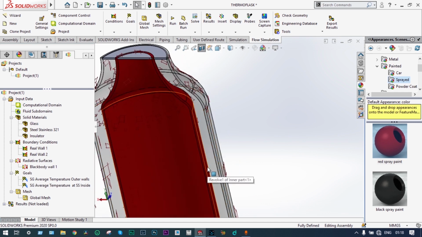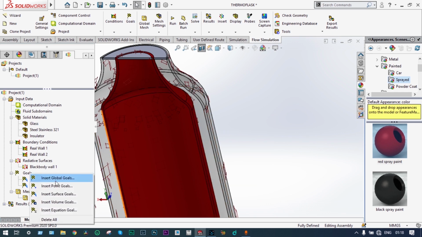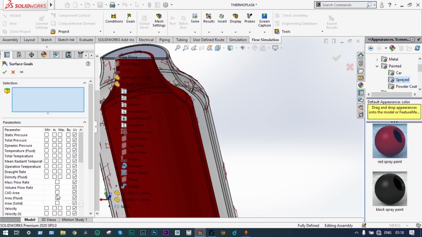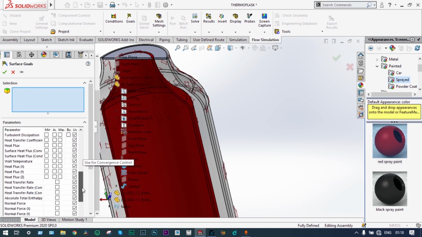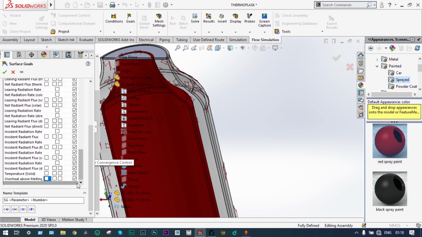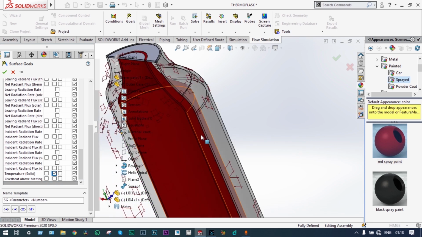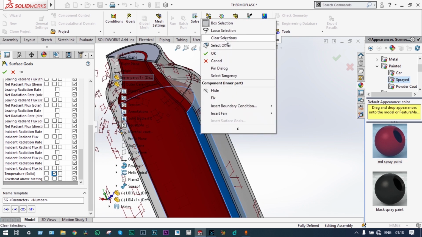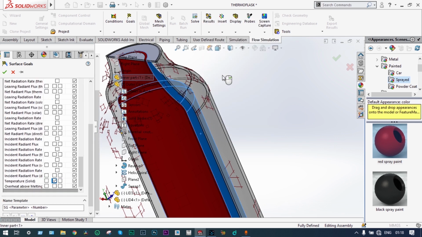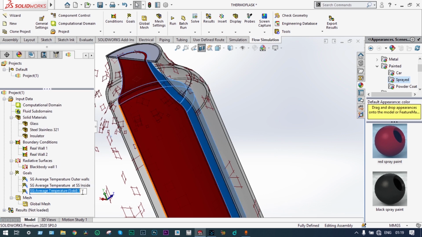Done. Now another goal is required, that means we want to find out average temperature at the outer surface of this thermo-flask here at this location. Okay, and goals, surface goals. It will be average temperature of solid, let's select the surface, select tangency, green check, and let's rename it as temperature at glass outside.